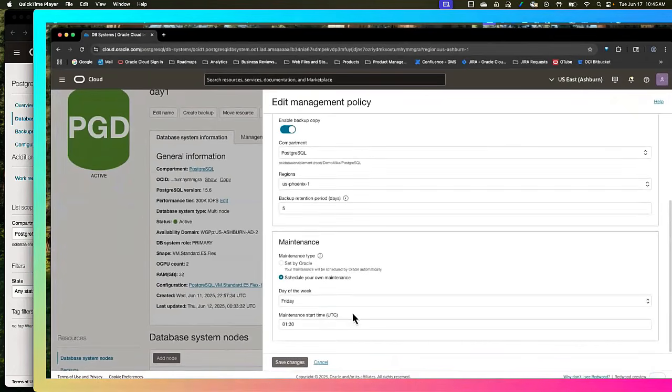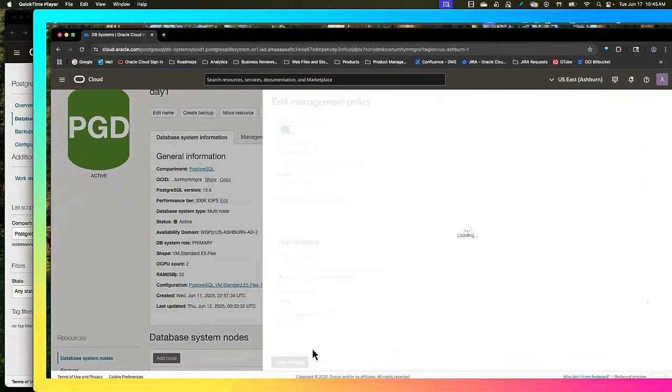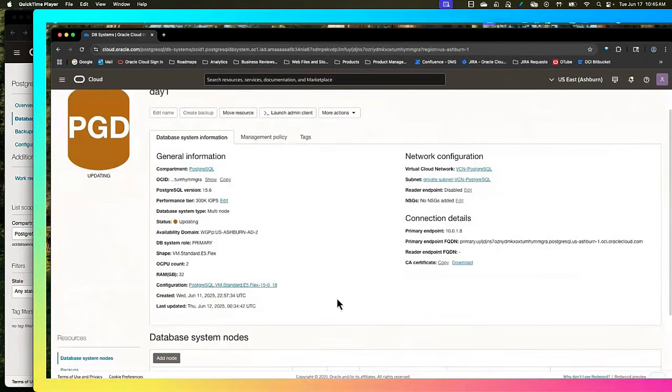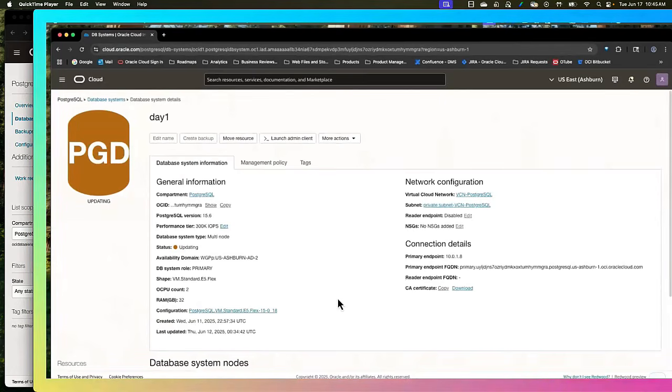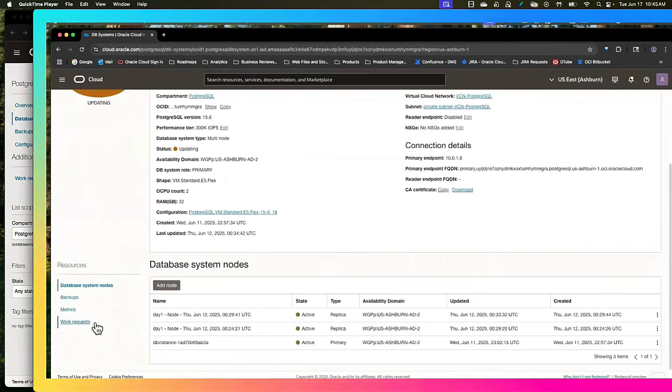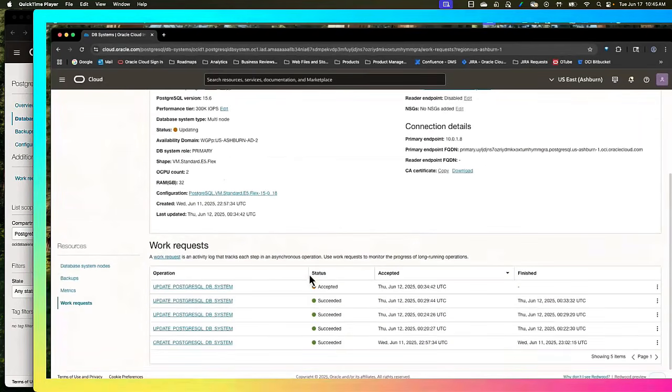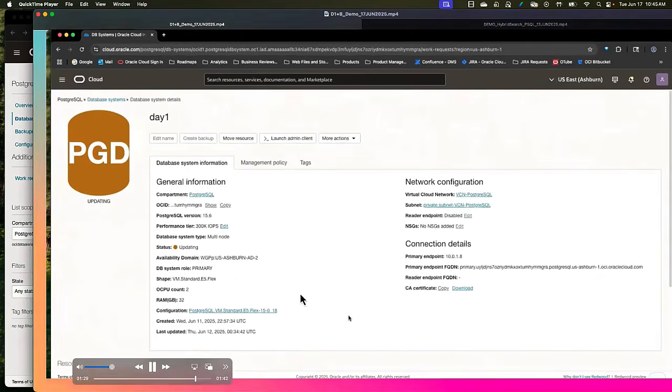And so when I change those, I can save those changes. And then the system is updating. And then I can see the work request, see that it was accepted there. And so that's how you adjust your backup policies.